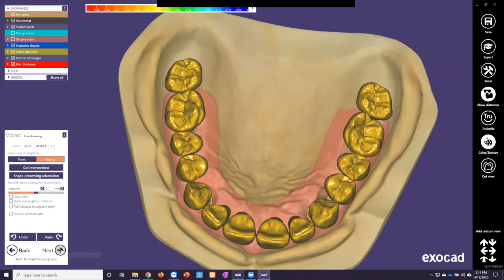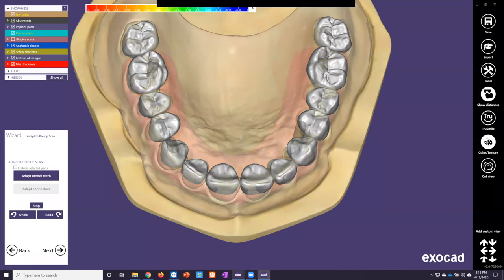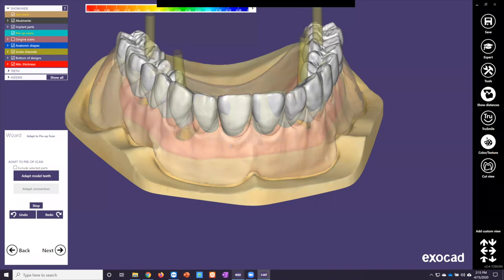So another optional step here: if you have a pre-op scan, you can use that to adapt your library teeth too, if you want to more closely mirror your pre-op anatomy. You can do that here as well.